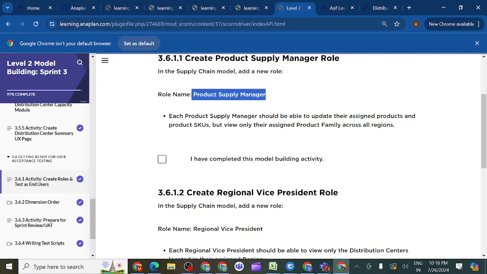So you can see their assigned products and product SKUs. He needs to update the assigned products and product SKUs, but only view their assigned product family across all regions. What does that mean? What access should we provide for him? He belongs to a particular product family, so he can edit only that. Apart from that, he can just view other product families.